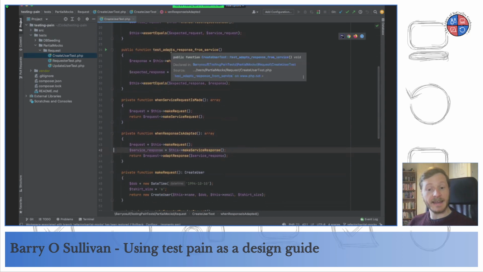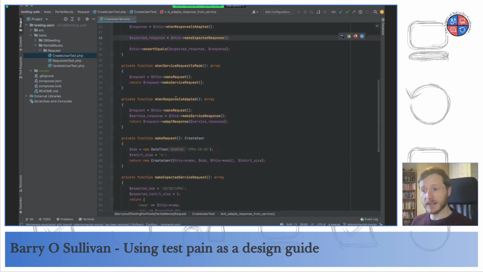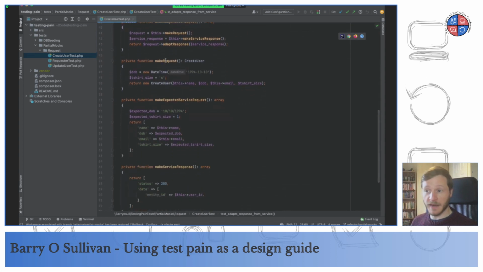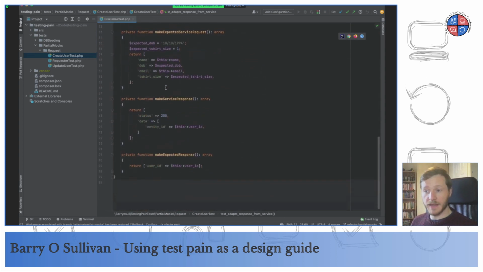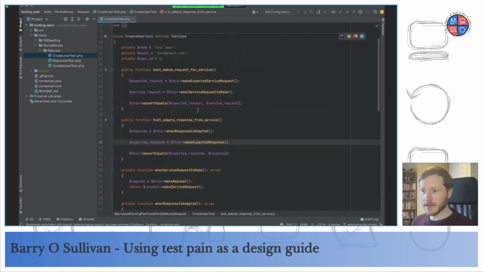Same with, hey, when you get this response, you should adapt it into this shape. That's all we need. We have our when method here. We have when request is made, when response is adapted. We have a factory method just to make the request. And then it makes the various expectation calls. So the test is incredibly easy to read.